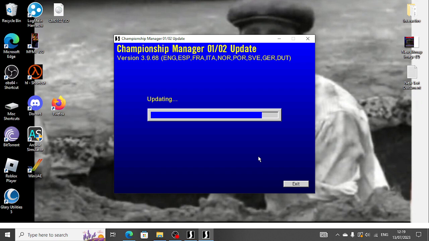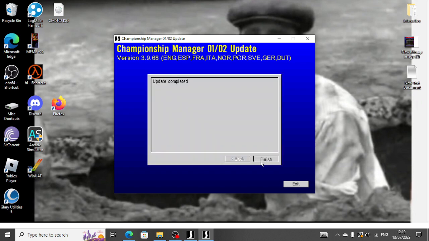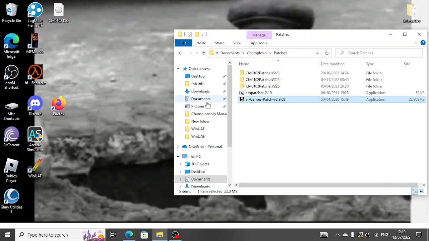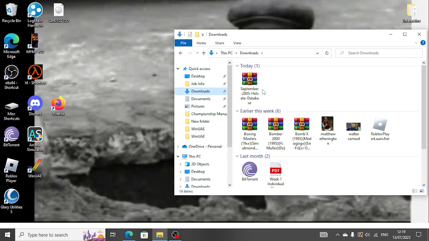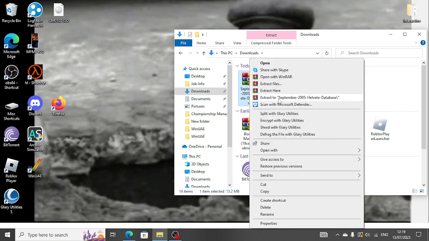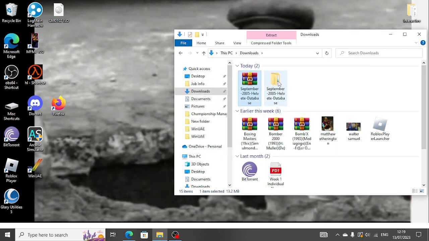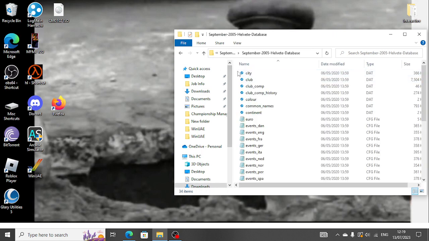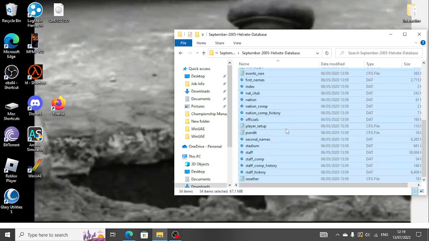That's the 3.968 patch done and dusted. Now, at this stage, step 3, you've already downloaded whichever update it is you want, whether it be 0405, etc. And here we are, September 05. When you download it, it will always download in zip file format, and then you just need to self-extract it. Now, in this file that's just extracted, highlight everything in there. Make sure you highlight every single icon and copy it.